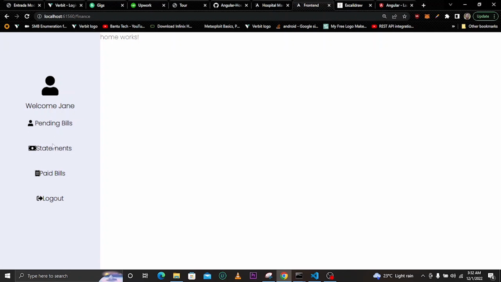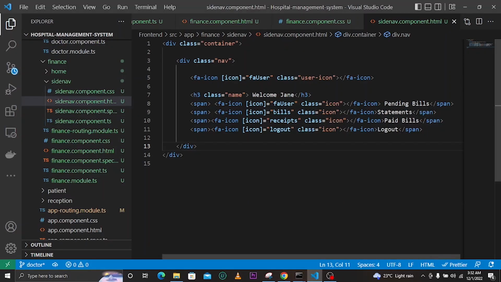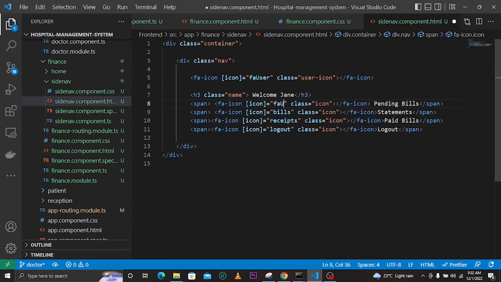And the other one here is for logout, this one. So just like that, then see how it is looking. After it loads here, you can see we now have these icons here. The other thing we can do now is to style these icons.